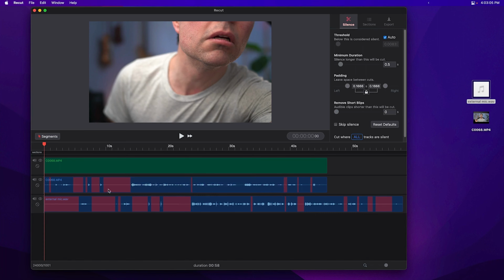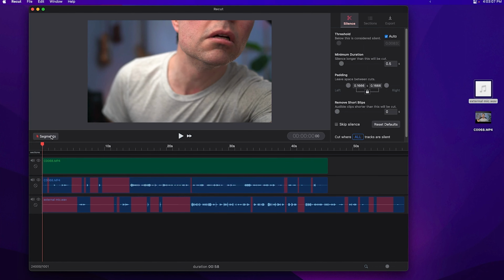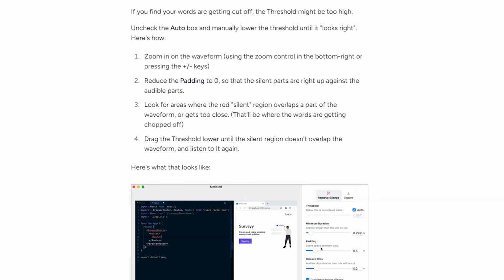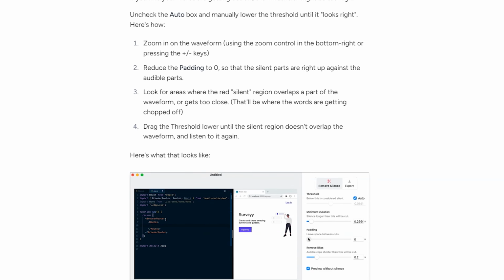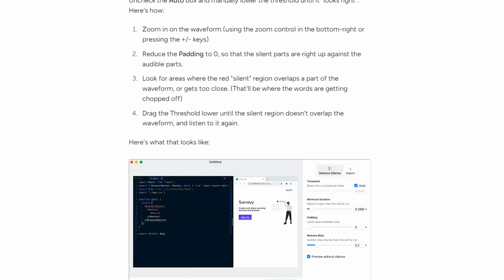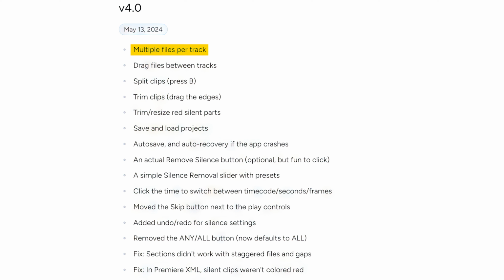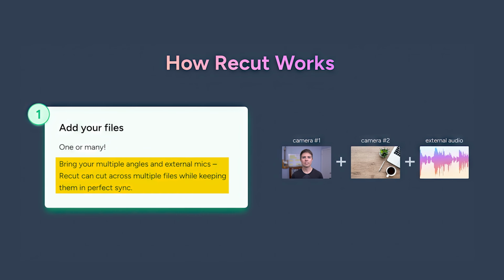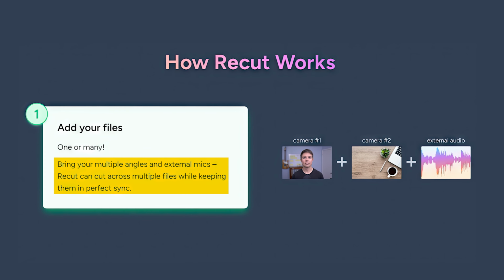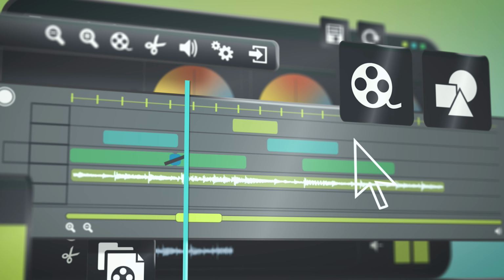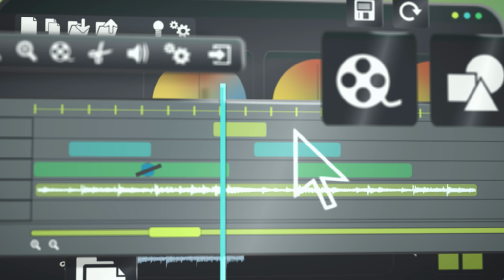Customization options. Every project is different, and Recut understands that. You have full control over the silence detection settings, allowing you to tweak the thresholds and timings to fit your specific needs. Batch processing. If you're working with multiple videos, Recut's batch processing feature will be a lifesaver. You can load multiple files into Recut and process them all at once, making it so much easier to manage larger projects or regular content uploads.